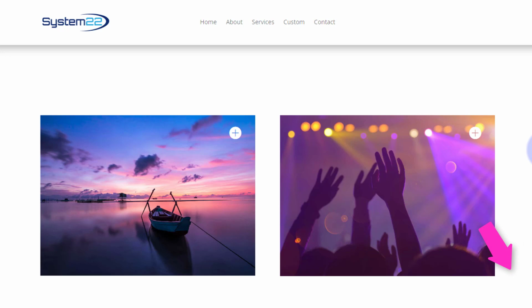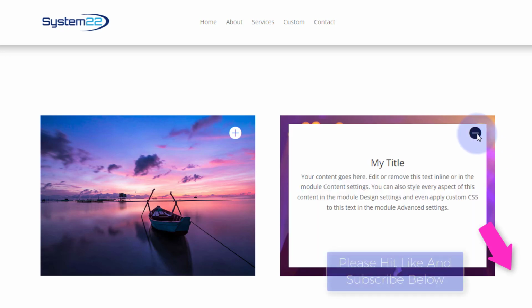So there you go. I hope I've answered that question for you. It's pretty easy to do, to have an image with icon and toggle it to tooltip.